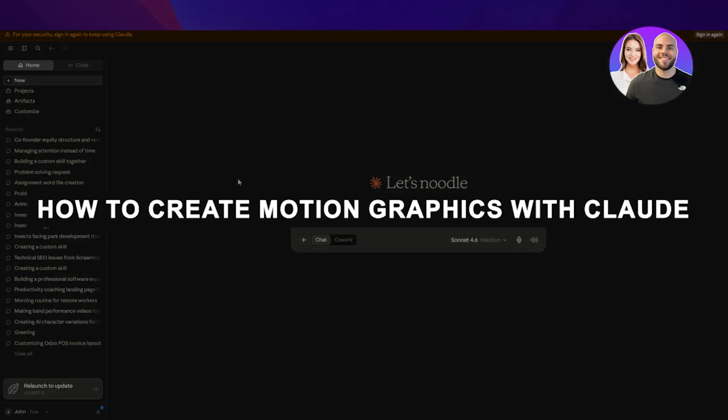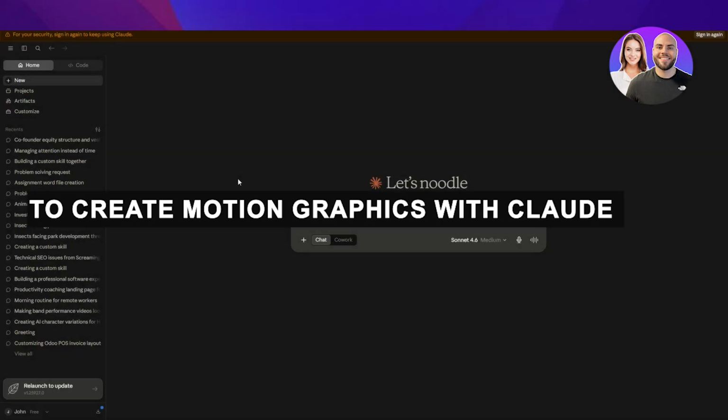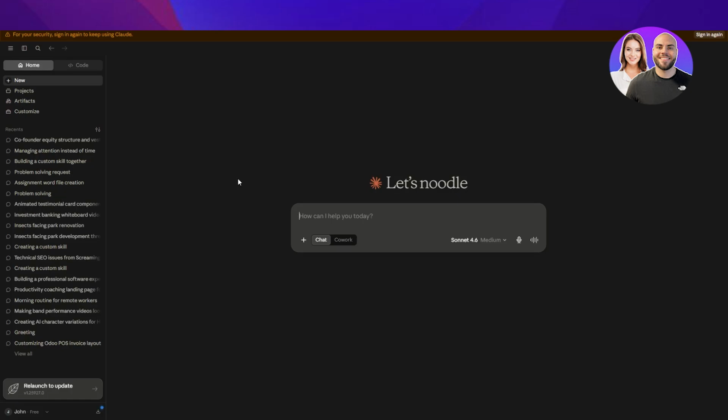How to create motion graphics with Claude: Vox styles and more. Vox's animated explainer style, with clean vector graphics, smooth transitions, data visualizations that actually build on screen, and text that appears in sync with narration, has become one of the most effective formats for communicating complex ideas on video.